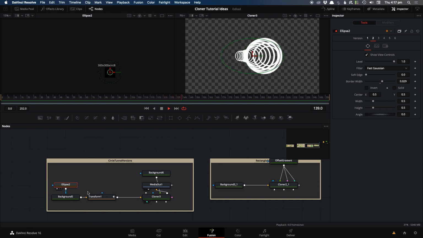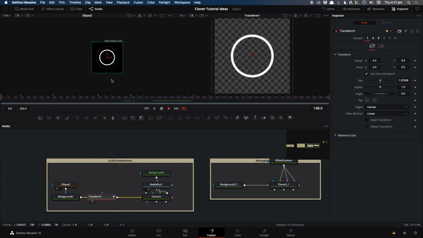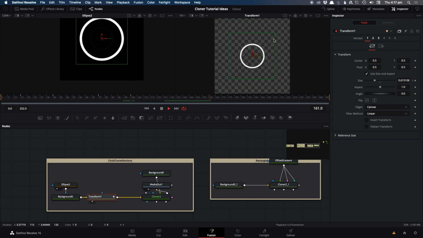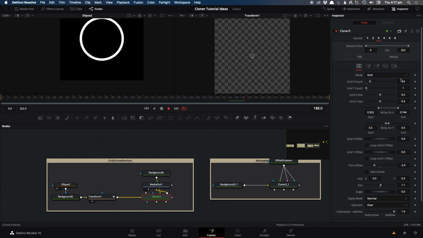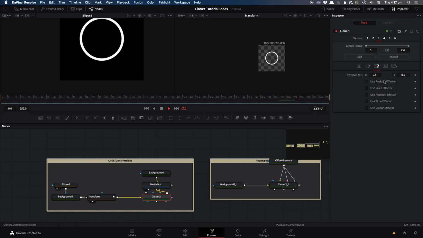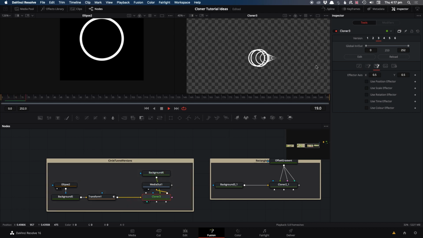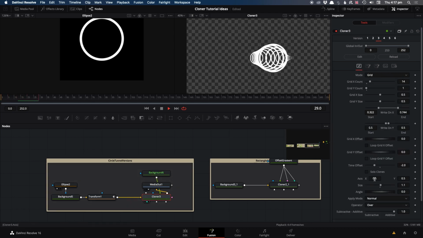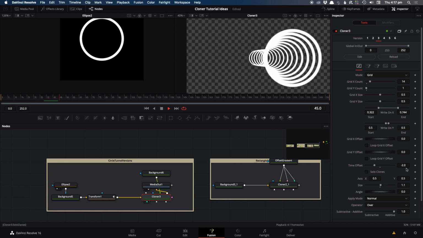This next one is very similar to the example I showed. It is an animated circle, which is then cloned in a grid of 14 by 1. It then has no effectors on it. It's just the time offset of -2.